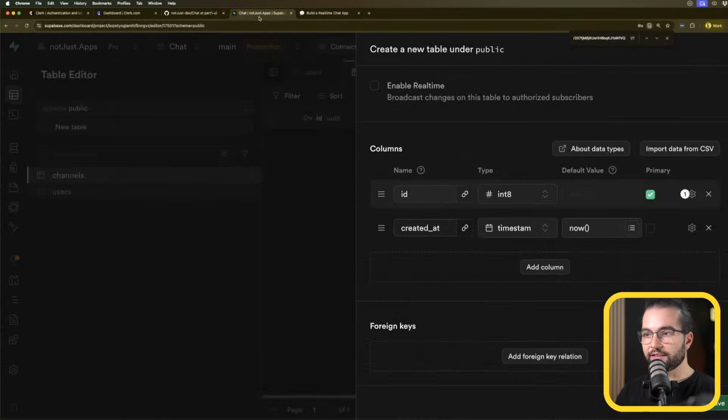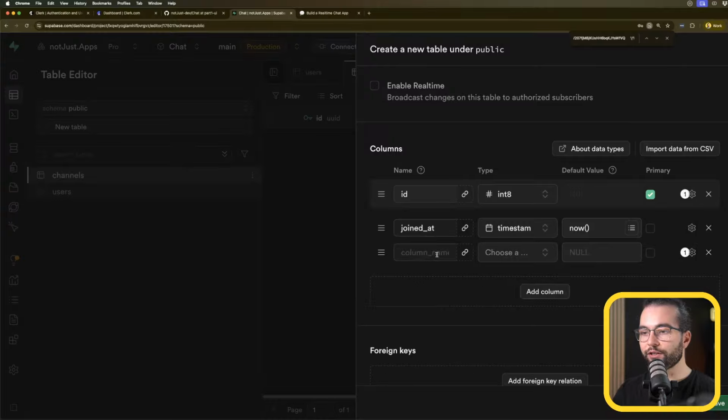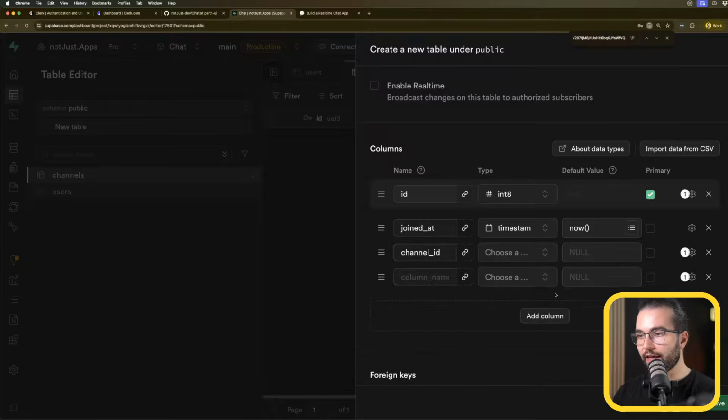We can update that to a more specific name, like join, because when we create a channel user, that means that he's joining a channel. And then there are going to be two IDs that will connect this item with a channel by having channel ID, and with a user, saying that the user with this ID joined the channel with this ID.